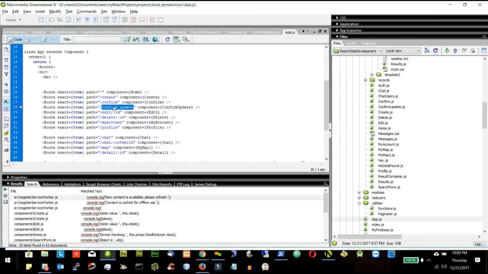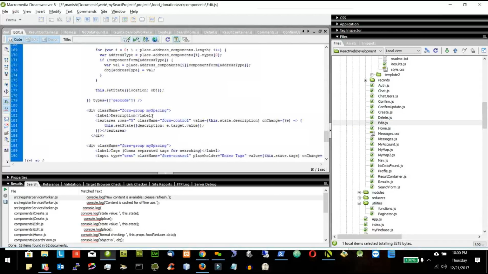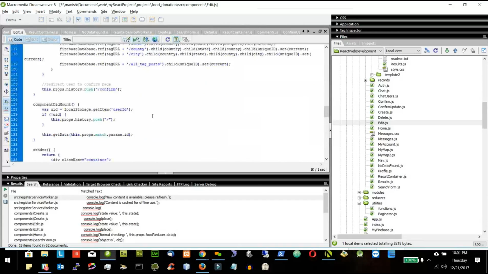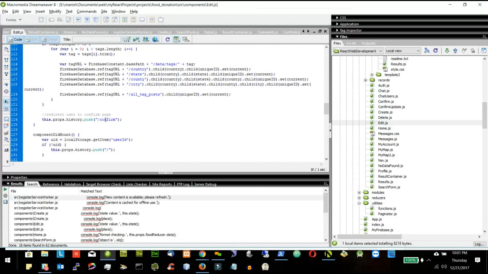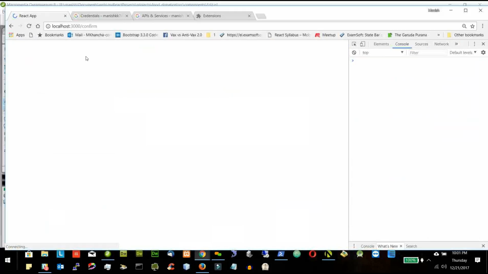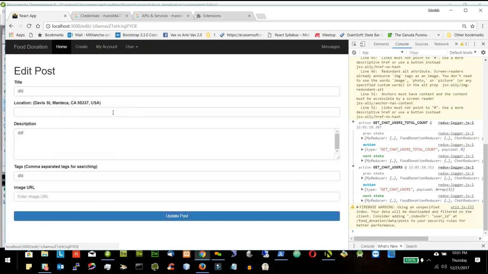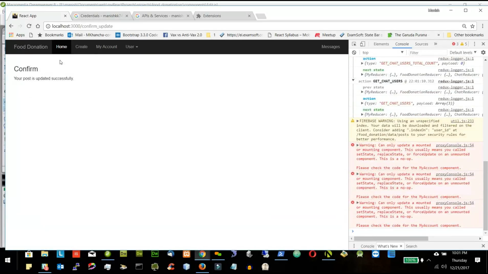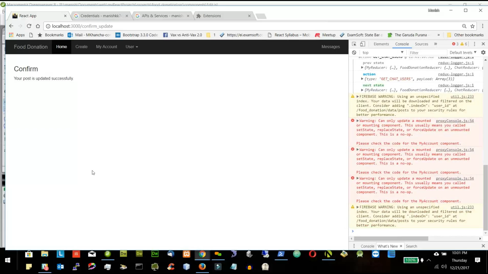So now I will call this one when I update it. So let's go to edit.js. In the edit.js, when we update the record, we are calling confirm. Instead of confirm, I will call confirm update. So now when I edit it and click confirm, it goes to the confirm update and it shows your post is updated successfully. So we are done with this one.